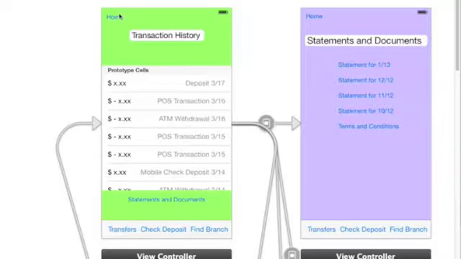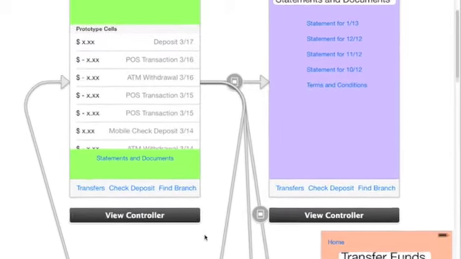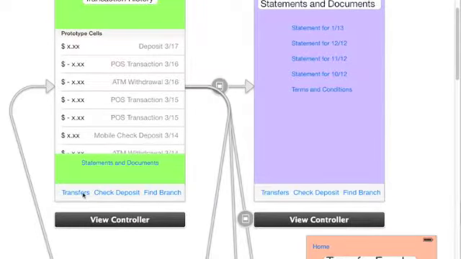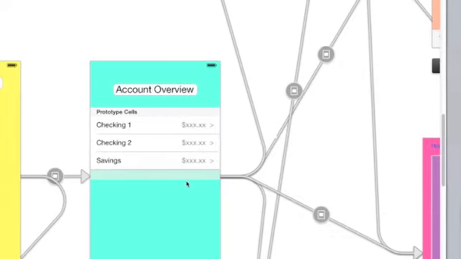The important bits here being that you can always get back to that account summary, as well as to get to your transfers, your check deposits, and your branch locator. So each of these, from any of these other windows, will lead you to the next one. So let's go to transfers. So we click on this button here, and it brings us to our transfer funds window.